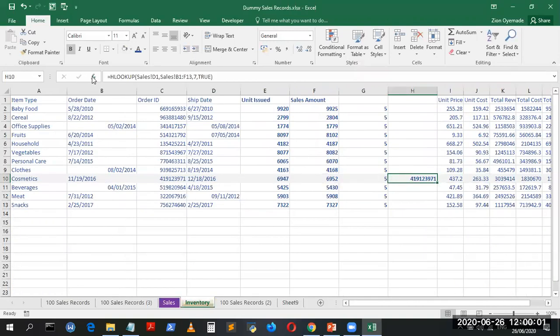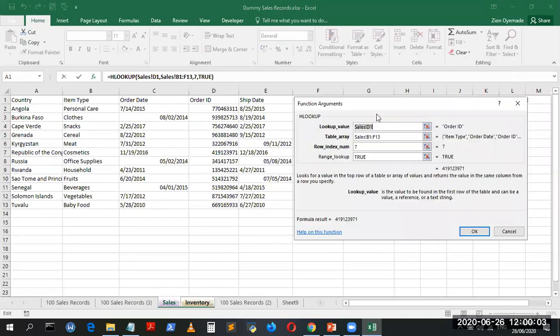So let me just explain that again. The lookup value will be the column header. The column header is the lookup value. Just like I explained, we want to search for cosmetics. We want to find the order ID for cosmetics. Are you getting it? So your lookup value is going to be the column header that you are looking for. Remember again, the question is, what is the order ID for cosmetics?